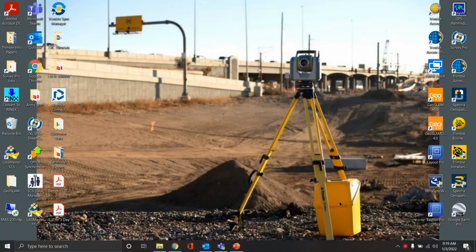Okay, so we're going to download Trimble Installation Manager so we can get our programs installed on the TSC7 and the TSC5, and also this is how we're going to run updates on our TSC7 and our TSC5.